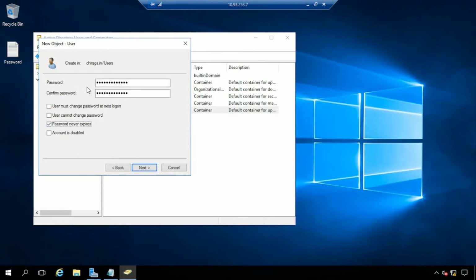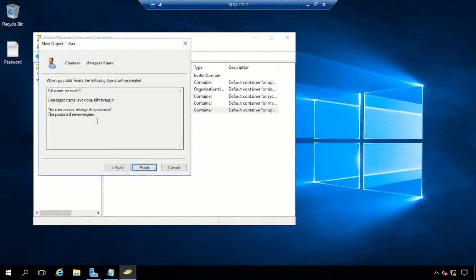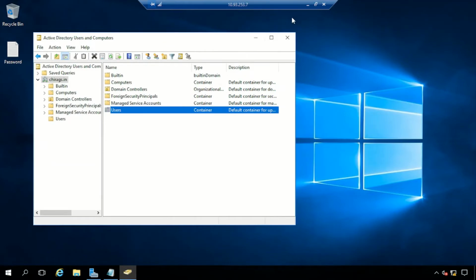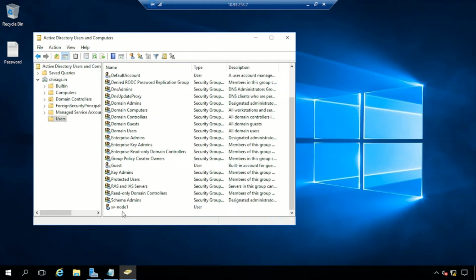Okay, I put in a strong password for that, and its password should not expire, and the user cannot change the password after the first login, so I uncheck all those things. Click on Next, this is my detail. Click on OK. So now let me check my users. So the user is there.